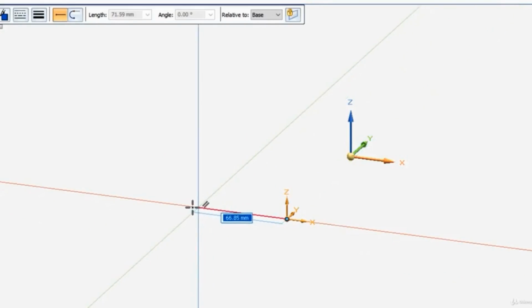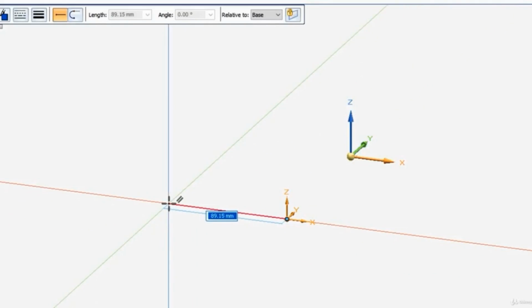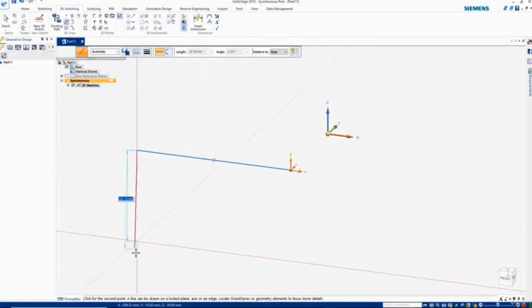So I'll start by coming out along the X-axis, 200. Hit Enter. Now I'll come down 200.